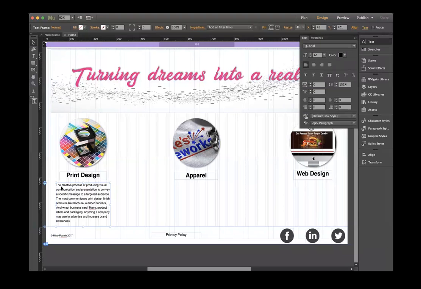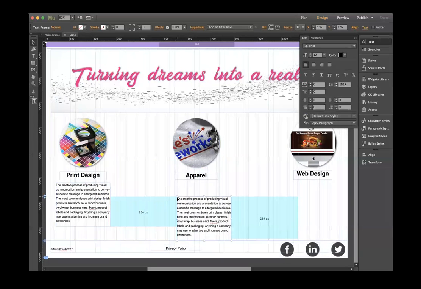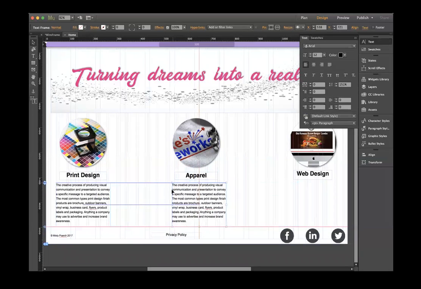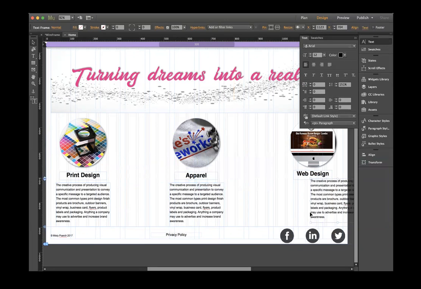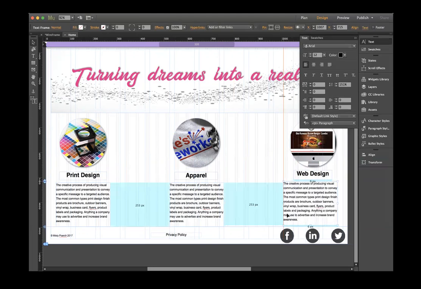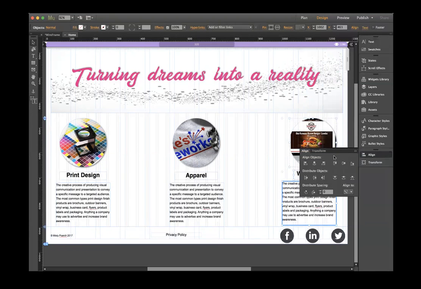Okay, so now I want to make sure that every one of my text boxes is the exact same size. So I'm simply going to copy and paste this text box. And paste it again, and put it over here. And just this last one.